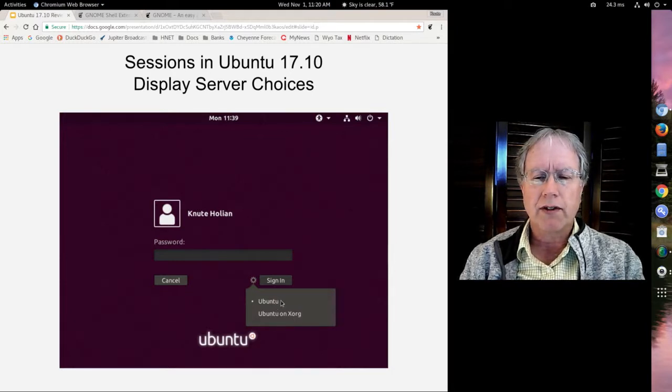If you just go in with your password and you don't even open up the cog, you're going into the Wayland version of Ubuntu. If you come to this screen at some point and you select Ubuntu on Xorg and then log in, then the next time that you turn your computer on, the default will be Xorg instead.